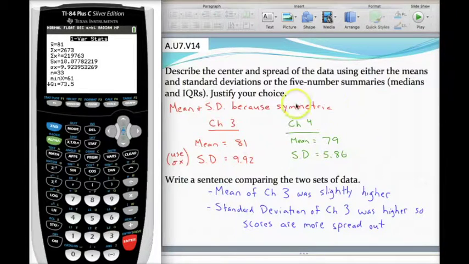All right, let's do the same thing on that second set of data, and we'll see where these numbers are coming from. So stat, calculate, and then one variable statistics. This time, though, we want to pull from the L2 data, the second list. So second 2 to get L2 to pop up. Go down to calculate and press enter. Give it a second. And we'll see that on chapter 4, the mean, the average score, was about 79 points. And my standard deviation, again the population standard deviation, was about 5.86.